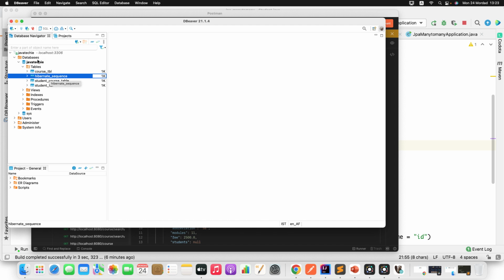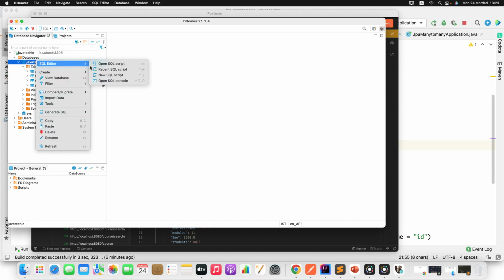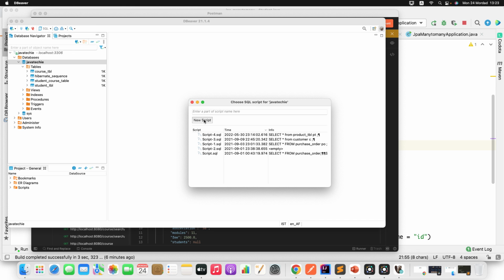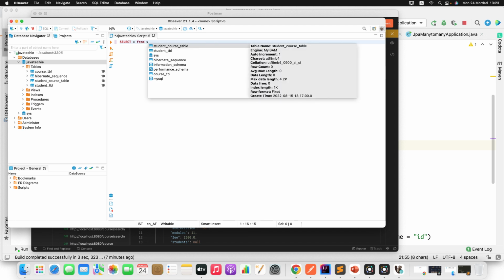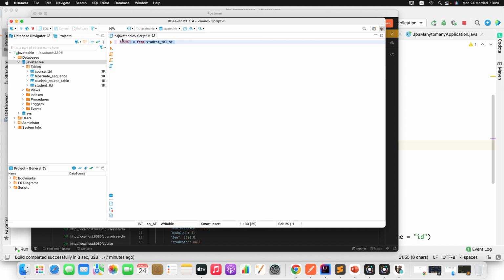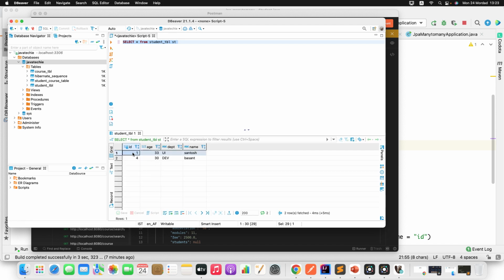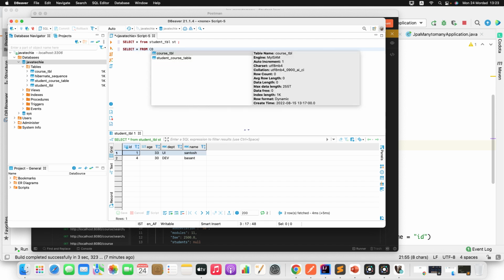Now I will create a new SQL editor. I'll directly check the student table: select star from student table. I will run this. You can see here there are two students, ID 1 and 4. Now let me check the course table. There should be 5 courses. Select star from course table.